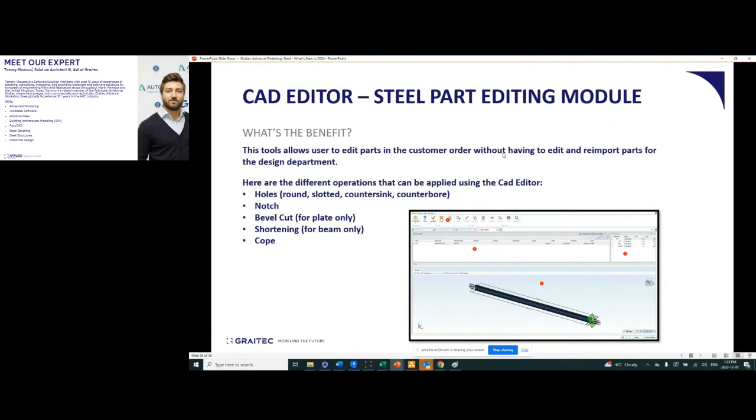And again, the CAD editor does enable you now to apply more modifications to a profile, such as holes. Now we have the ability to allocate not only round holes, but slotted holes, countersunk holes, countersink, counterbore holes, etc. We can apply notches, and bevel cuts for plates only. Of course, we can apply shortening features for the profile, and with shortening features we have the ability to control the angles in both X and Y, and in Z, in fact. And then, of course, we can add in copes to the profiles as well.